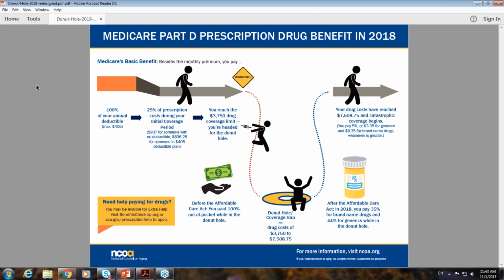So this is sort of how the drug coverage and the drug benefit works. In 2018, the maximum deductible that a plan can charge is $405. That's the money a person may pay out first before the plan starts covering it. After that, you have a copay, and your plan pays a portion for the medications. If you reach $3,750, you can potentially end up in the donut hole.